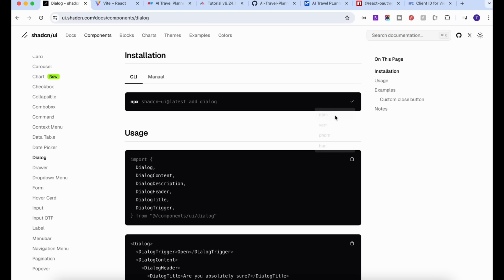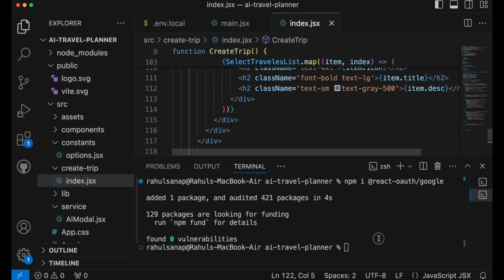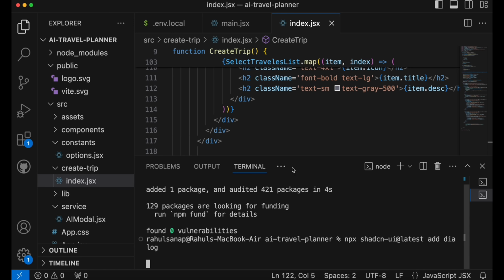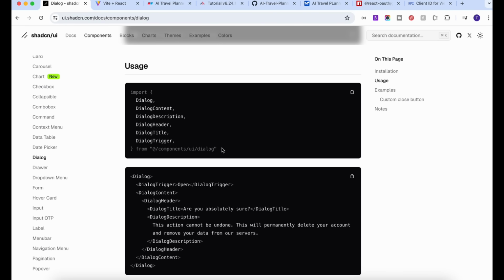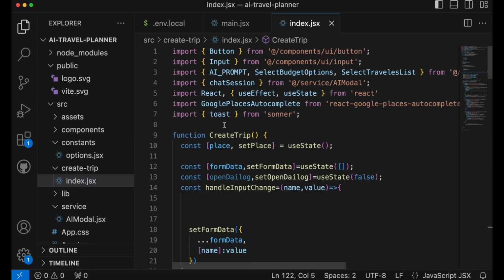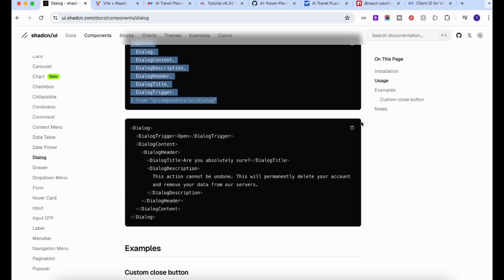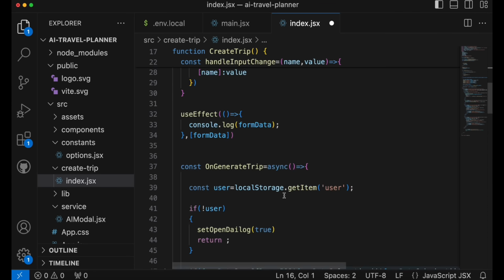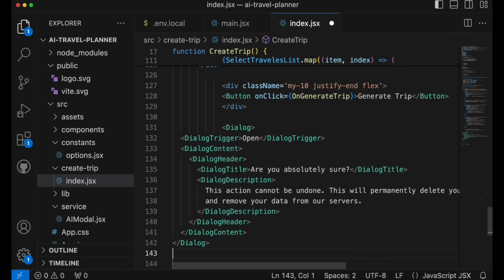First thing, you need to install or add this component. So copy this dependency command and simply paste it here, so it will get installed. And then this is the import statement that we need to add. At the top I will add this import statement, and then this is the use case code that I'm going to use over here.